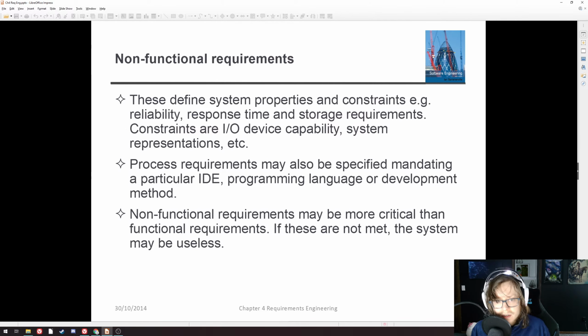All right, now let's look at non-functional requirements. Again, these are constraints, system properties, things like reliability, response time, storage requirements, I/O device capability, things about the system. You might want to, at this point, dictate non-functional requirements like what kind of system that you plan to run on. This would be something that the customer is obviously very interested in at the beginning. Of course, if you need a supercomputer, they're probably going to say no thank you. But you also might want to make even more specific non-functional requirements, like what language you're going to use, or what IDE, or what development method.